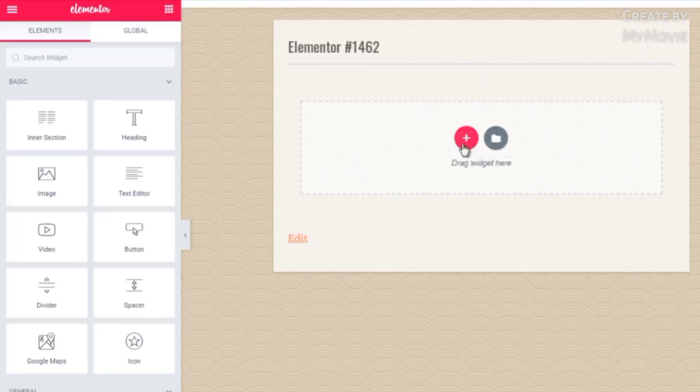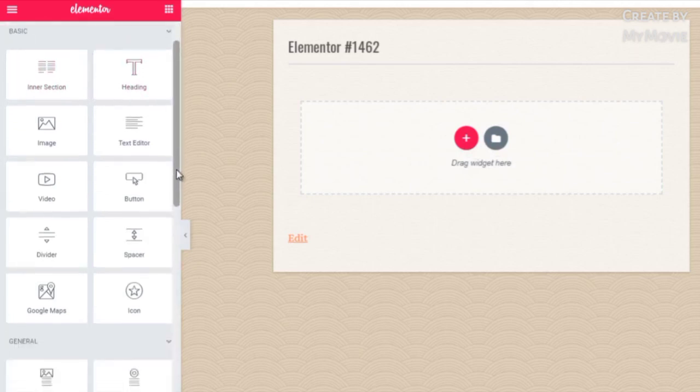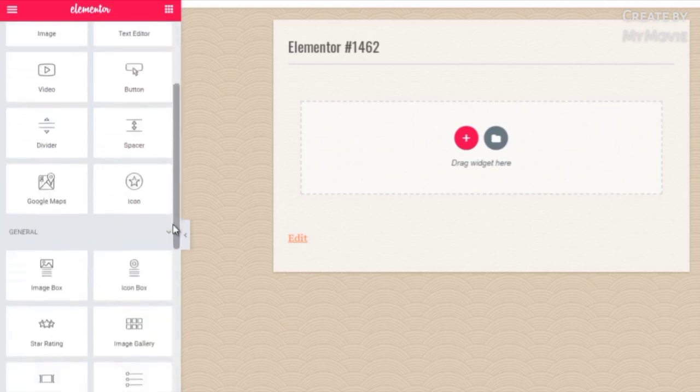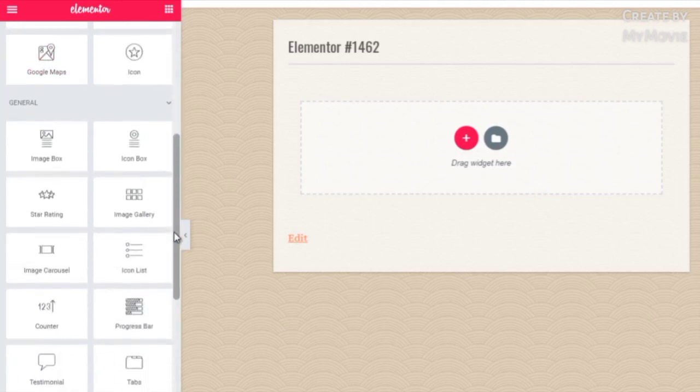So all you have to do is simply drag a widget here from over here, or you can click the plus sign, similar to the Gutenberg, and add a section. So we have inner sections, we have headings, text editors, images, videos, buttons, spacers, dividers, Google Maps, icons. As you can see, Gutenberg does not have Google Maps or icons. So there's more. You've got image box, icon boxes, star ratings, image galleries, image carousels, icon lists, progress bar.